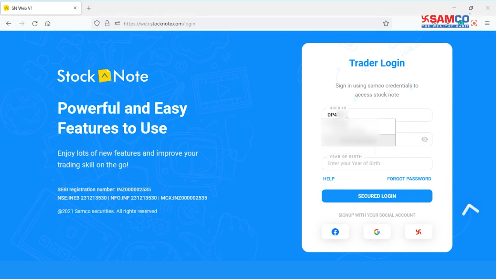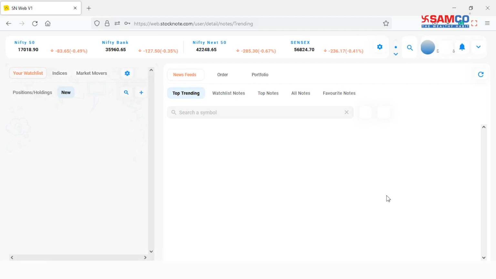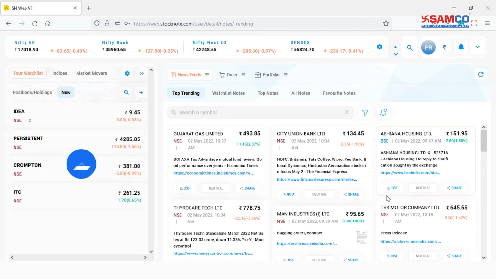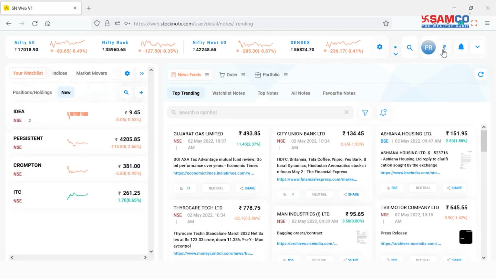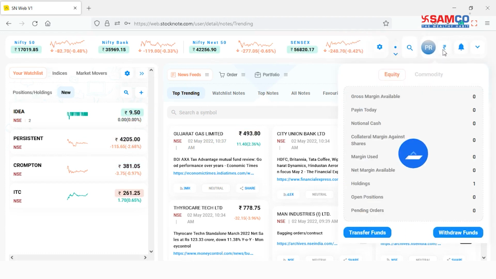Open your StockNote Web and log in with your client ID, password and year of birth. There are two ways to add funds. The first way is from the dashboard. Click on the rupee symbol. Now, on the pop-up window, click on the Transfer Funds button.